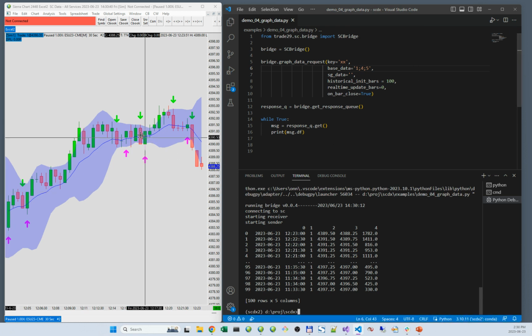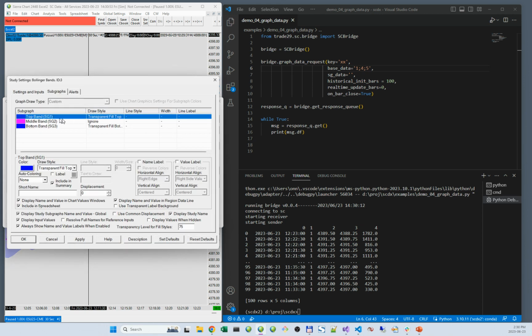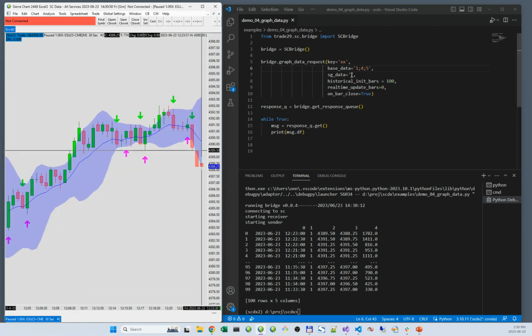Now, let's say that I also want to get these Bollinger Bands. Let's go check it out. We want to get Bollinger Bands, which is ID3. And let's say we want the top band and the bottom band, which is subgraph 1 and subgraph 3. So what I would do is type here ID3 dot subgraph 1 through subgraph 3. We want just 1 and 3, so let's just do these. Let's see what we get.